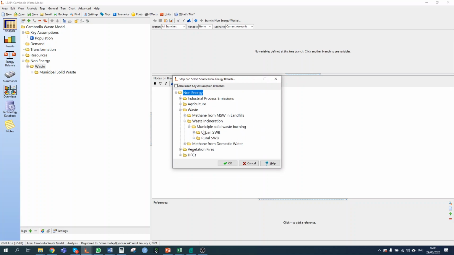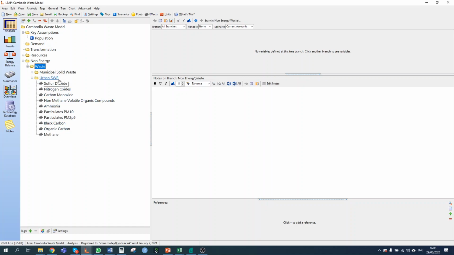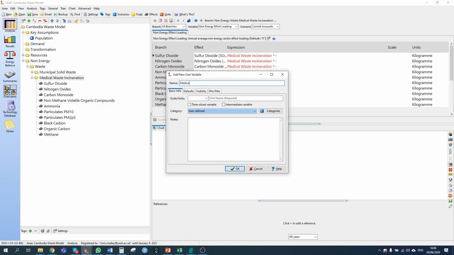So I'm going to click waste, and I'm going to go back to my urban solid waste burning dataset. The reason for this is that it gives me all the pollutants, so I don't need to worry about adding these pollutants in. I can simply rename this branch medical waste incineration. I need to then add in only one user variable, medical waste incinerated.